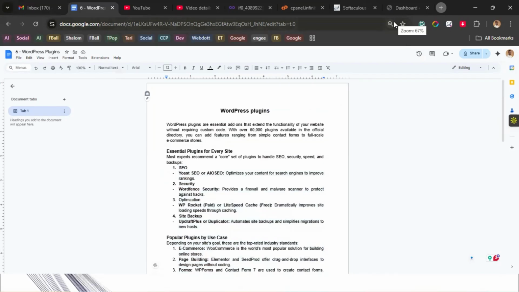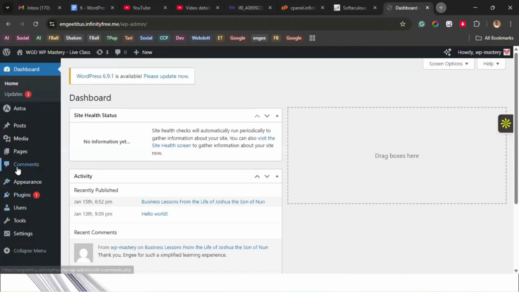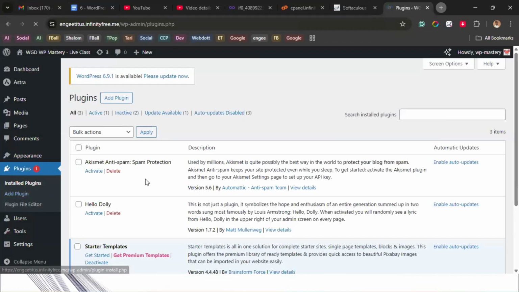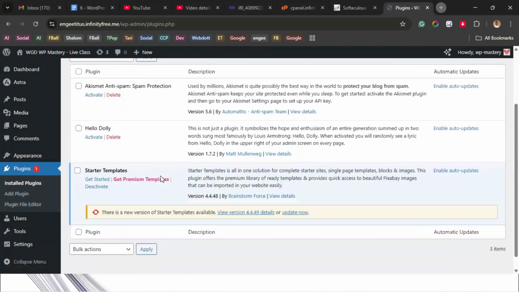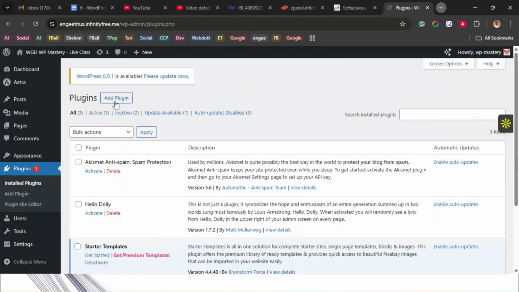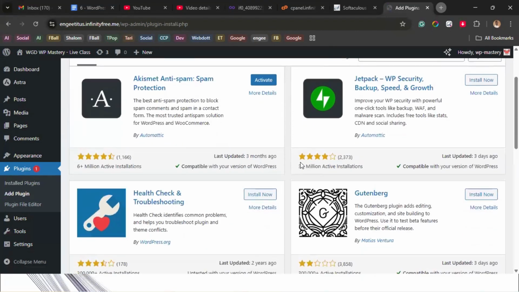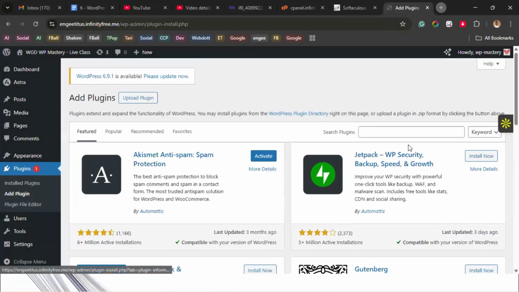So let's just get into our dashboard. I'm already logged in. Told you how to add plugins. You come to where we have plugins. You click on that. There are two ways to add a plugin. When you click on that, you see the plugins you already have. So if you want to add a plugin, once you click on add plugin, you can see the repository of plugins here. So you can search for a plugin you want.